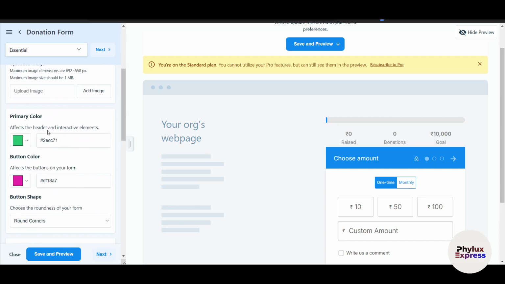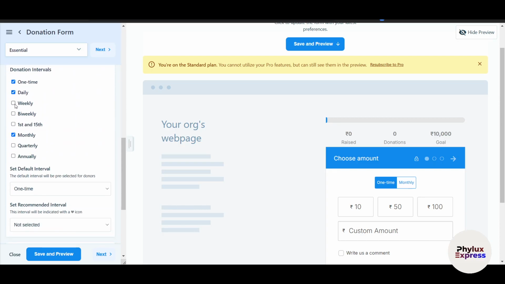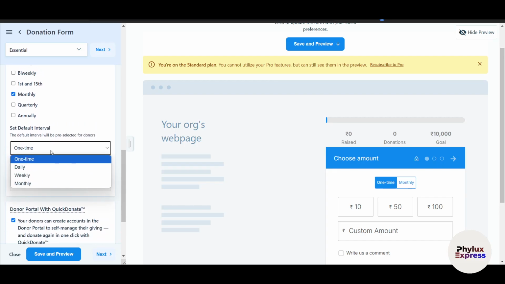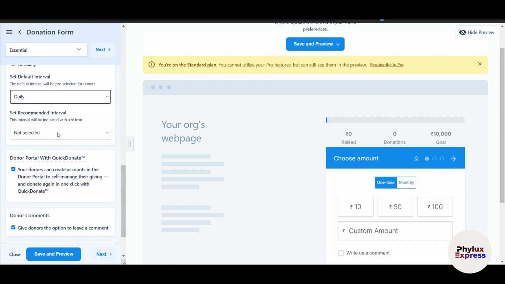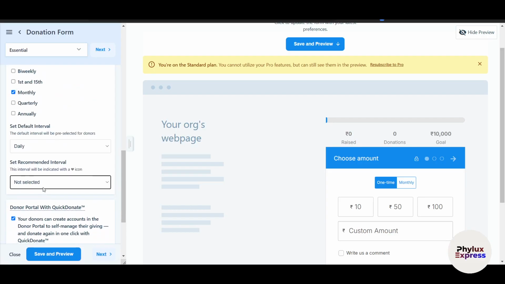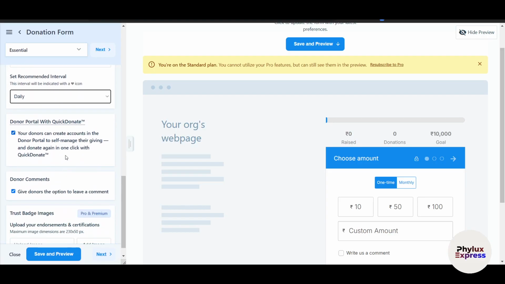Now the donation interval, let's get down here. It's daily, weekly, you can select here. Now select donation, so I can select here daily. Set recommended interval, okay, so I can select here daily. It's completely up to you.